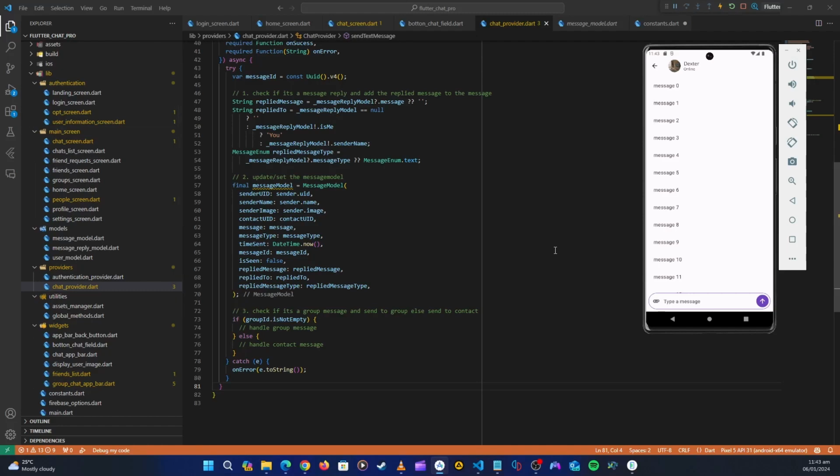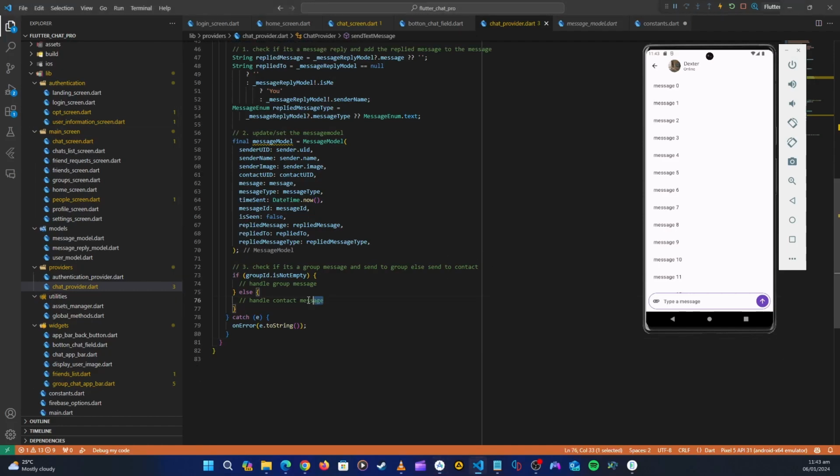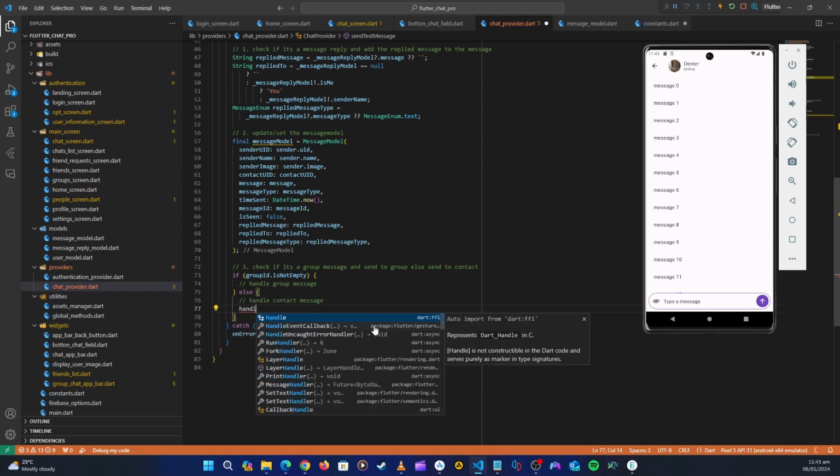Alright, now let's continue. So we'll start with the handle contact message. Handle group message we'll do later when we come to the groups. Okay, so let's create that method. So here is what Copilot is suggesting, but let's not do it here. Let's just create that method down after this.